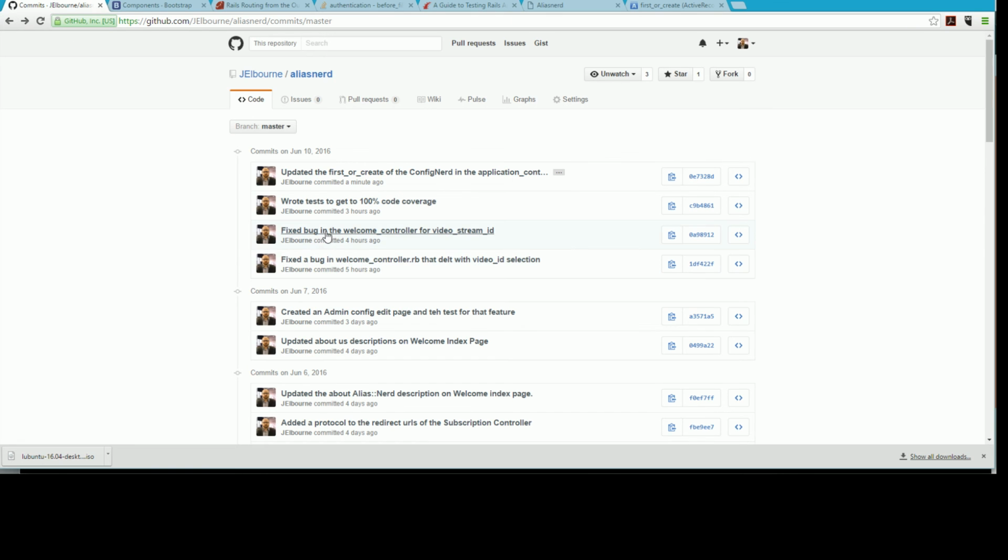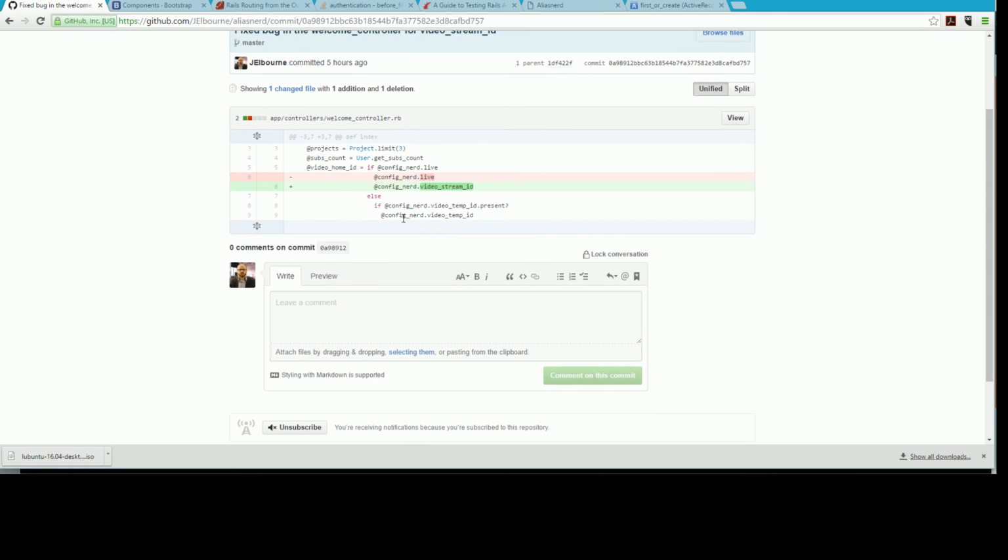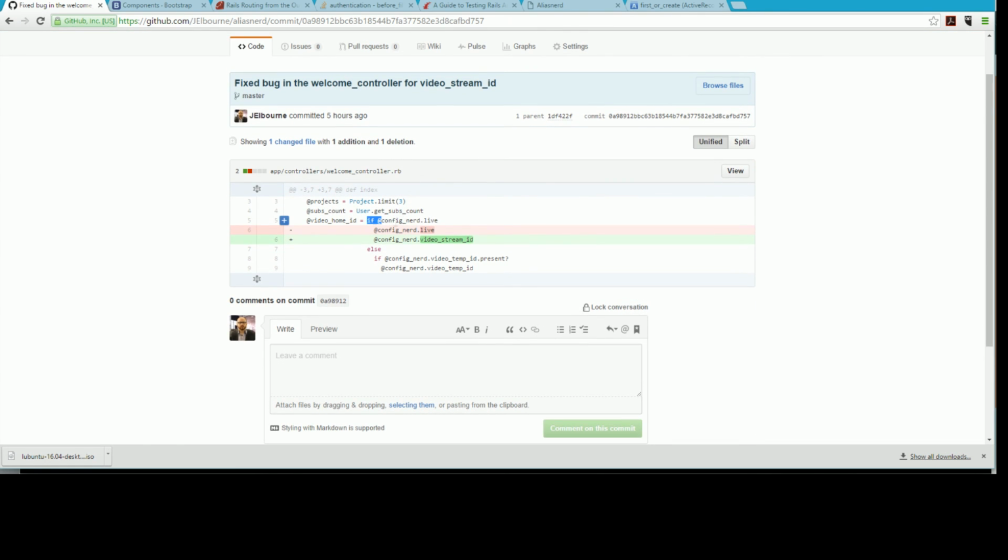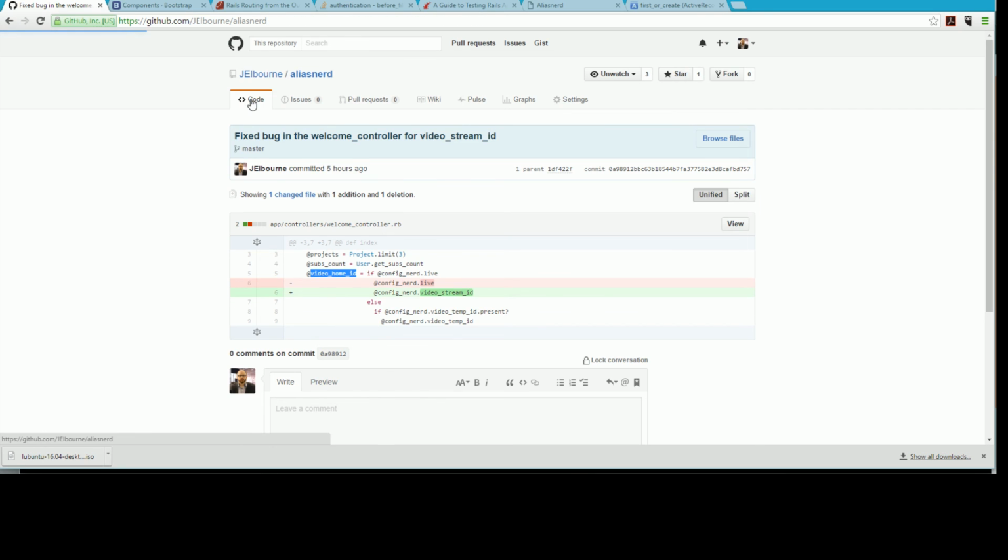Now, the next thing I did was I moved up here and I said, well, why is this not working for the live one? Because that solved the bottom one, the temp ID one, but the live ID one wasn't working. So I realized that inside of this if statement, it just said config_nerd.live for returning a video ID. And that's not right. So then I realized, well, I've got to change that over to config_nerd.video_stream_id. So if it is live, then I set that to a stream ID, and that's what gets placed in video home ID. So that was that commit, pretty basic.